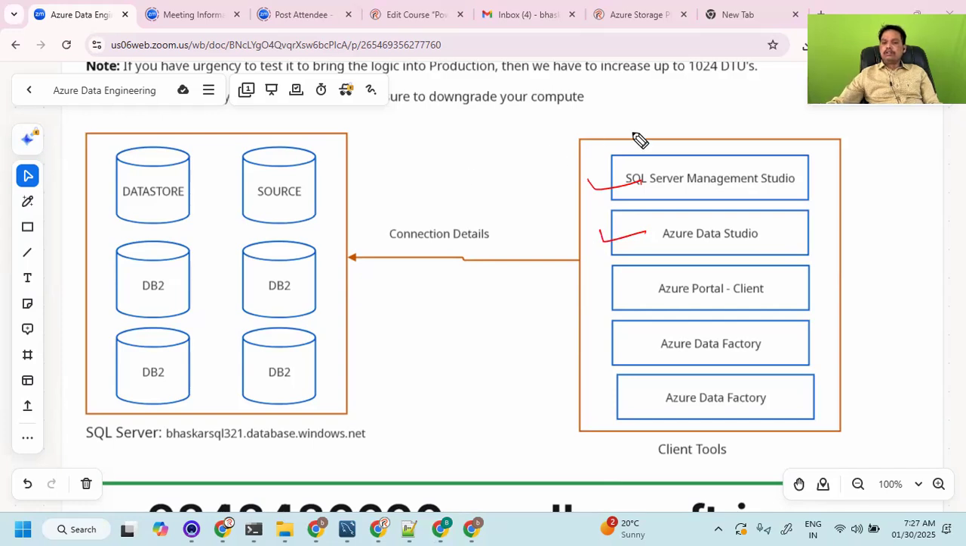So both you are going to get with the single installation. And Azure Portal Client, we can directly use this in the portal. And these two are the major things that we are going to use as part of our development as an Azure Data Engineer. So these two are very, very important.